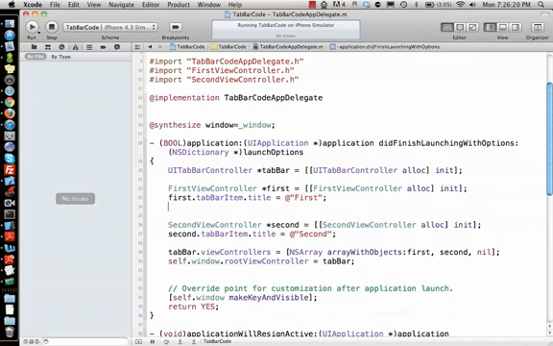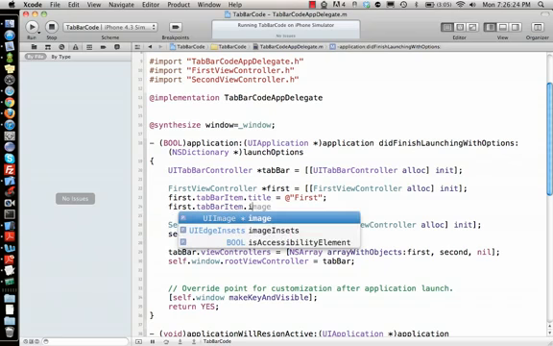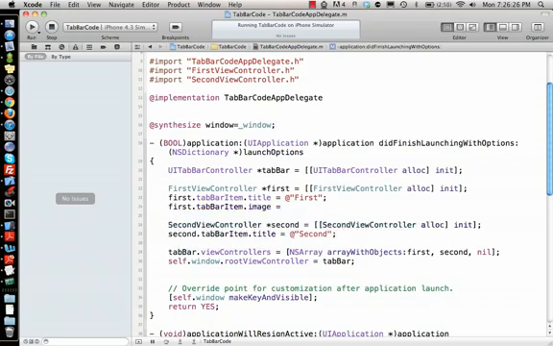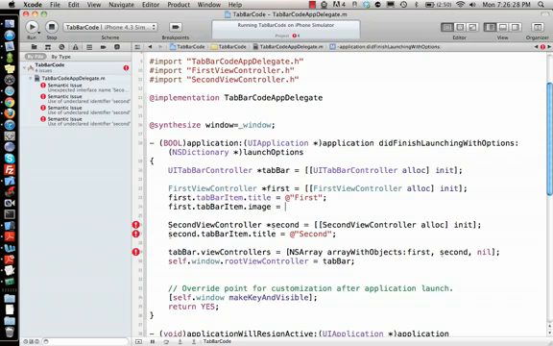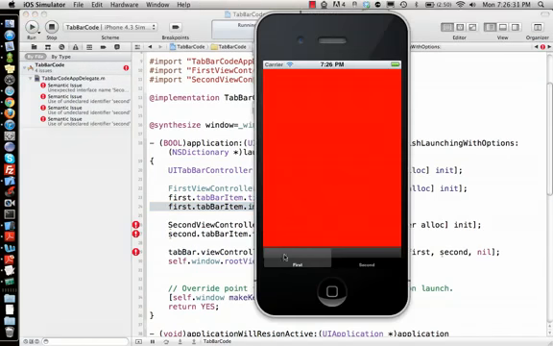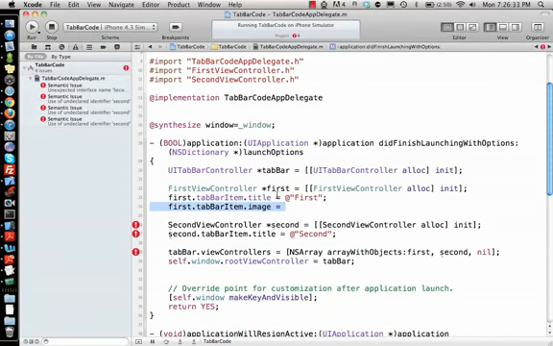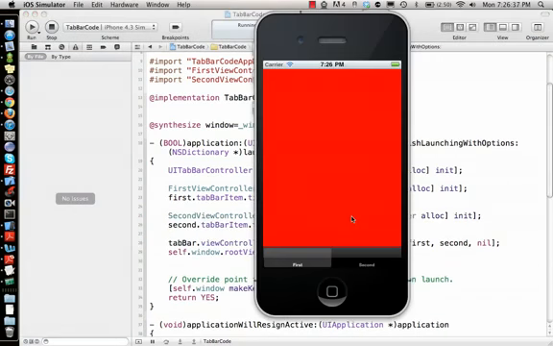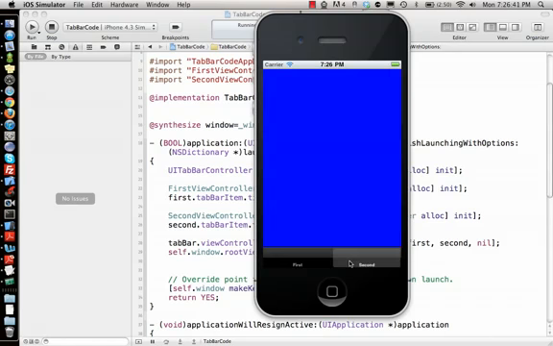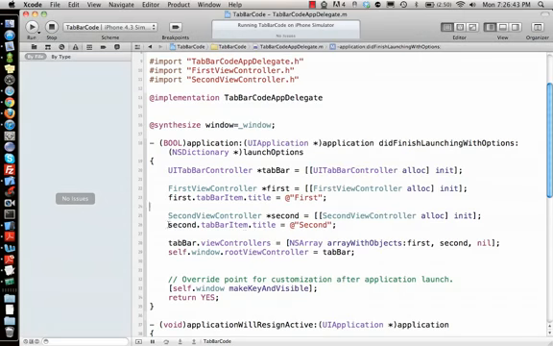Now how do we add images to it? Images is very simple. Again, tabBarItem.image equal to whatever image you give. So that's how you add images at the bottom, and that image will come up over there. Right now I don't have any images with me, so I will not be going through that. So this is how you add tab bar controllers, and you can have as many as you want.